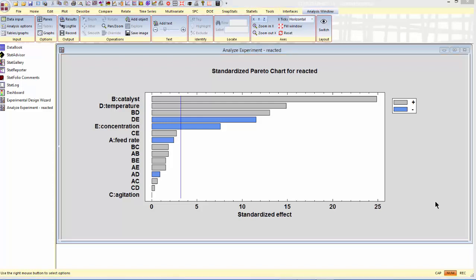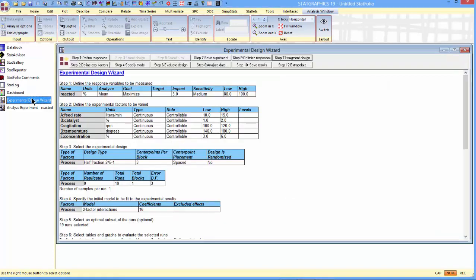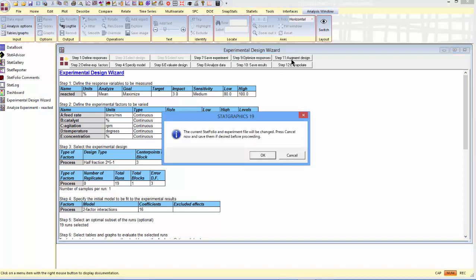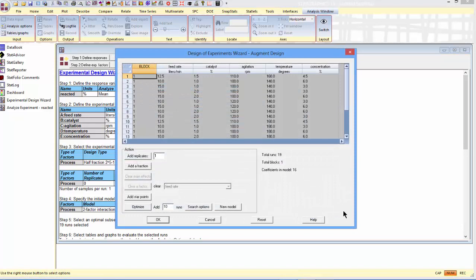I'm now going to add additional runs to this design to turn it into an optimization experiment. To do so, I'll ask for the experimental design wizard and push step 11, Augment Design. It's warning me that I should save the experimental file before I continue, that it'll be changed, but that's fine.